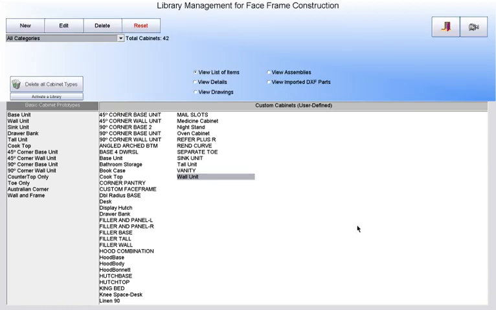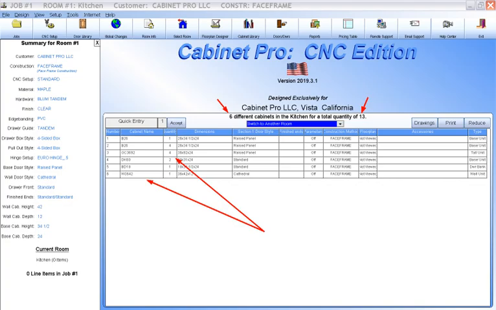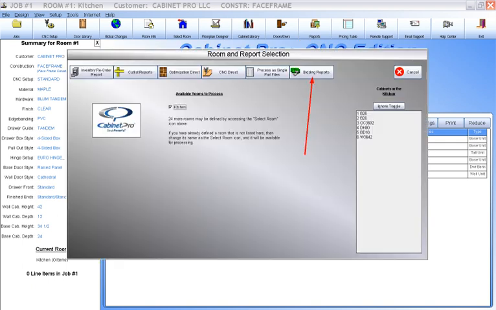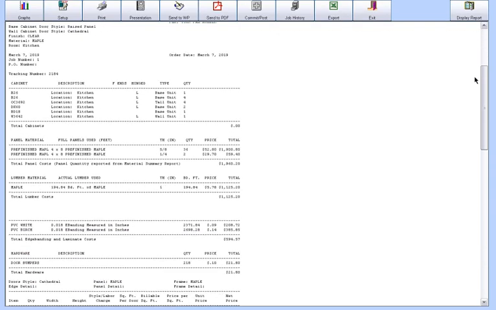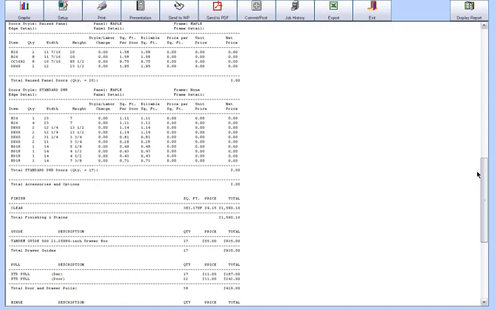Once we are finished entering cabinets, we can exit our cabinet library, where we will see that we now have a total of 6 cabinets with varying quantities of each cabinet entered into our job, now for a total of 13. We can edit any cabinet to further customize it, or simply press the Reports icon to process our job. Pressing the Bidding Reports button will generate our bid with our own logo and method of bidding.